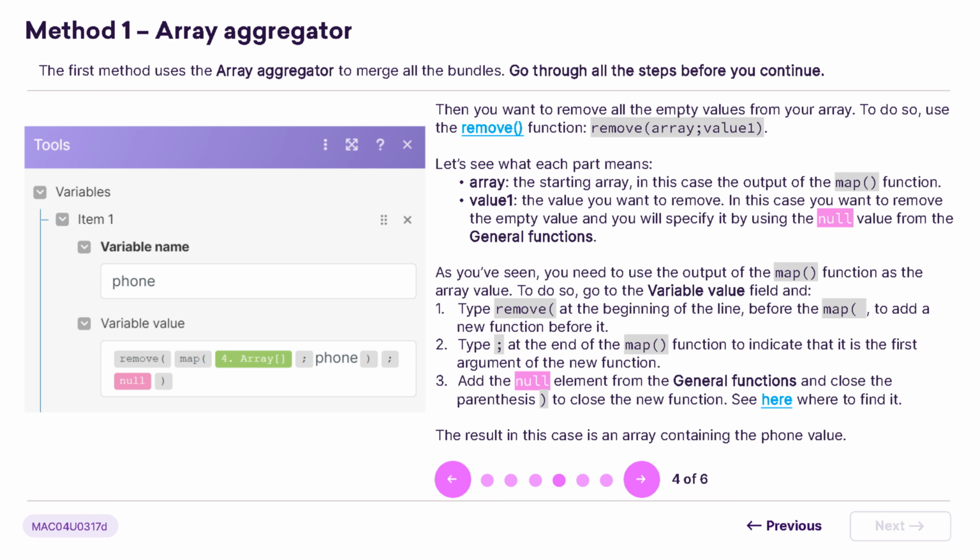In this method, you'll utilize the array aggregator to bring together multiple bundles into a cohesive array. The primary step involves cleaning up this array by removing any empty values. To achieve this, you'll use the remove function. This function works by taking two main inputs, the array you want to clean and the specific value you wish to remove. In this instance, you'll target empty values, which we identify as nulls.